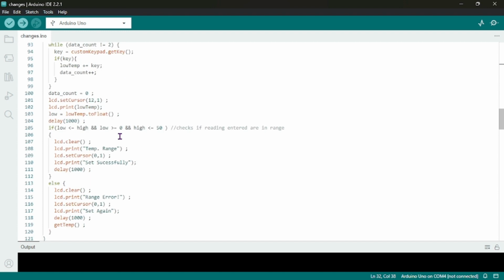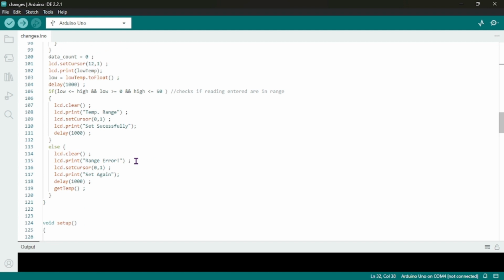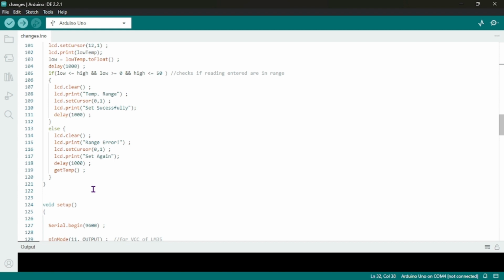So if the readings are in this range only, that is, if the lower value is less than the higher value, if the lower value is greater than 0, if the higher value is less than 50, then only it will print the temperature ranges set successfully. Otherwise, it will show range error and it will ask the user to set again. So we will call the function getTemperature again, so that the user will be able to set the temperature again.